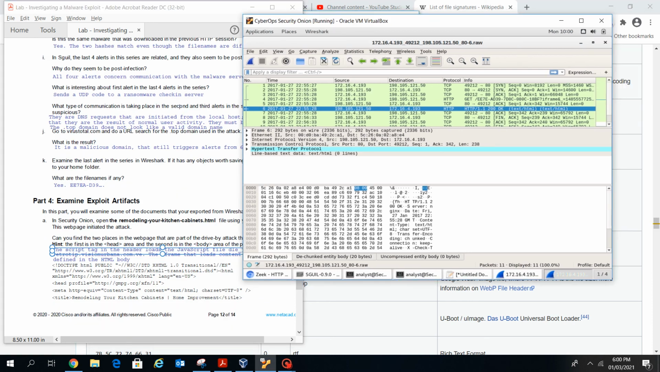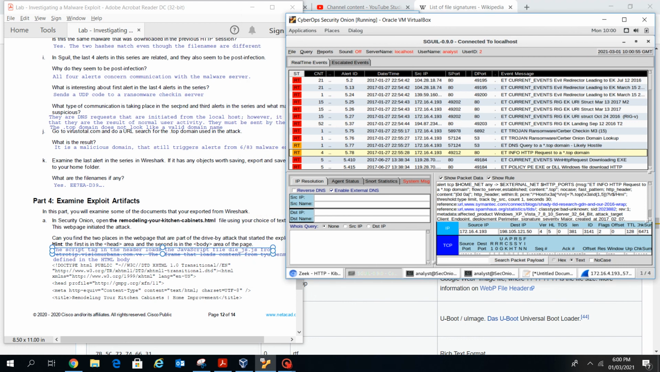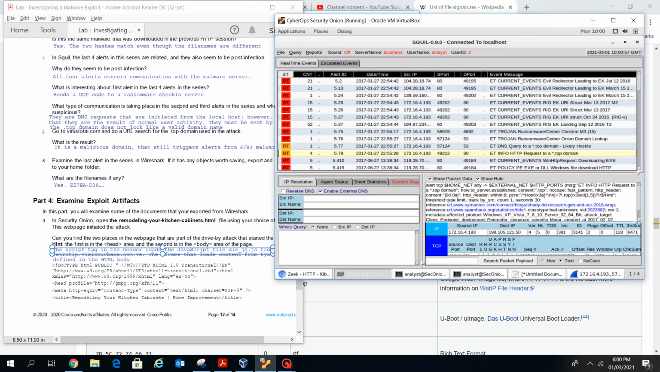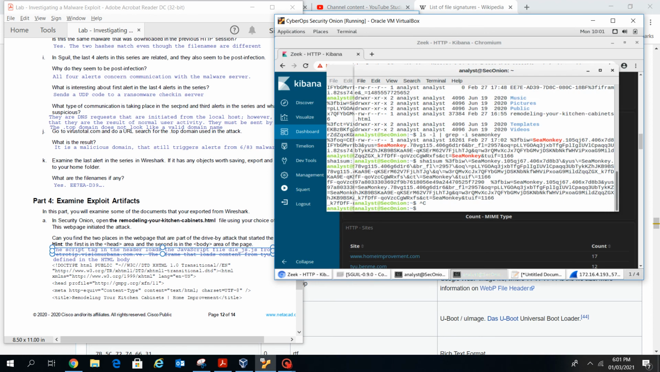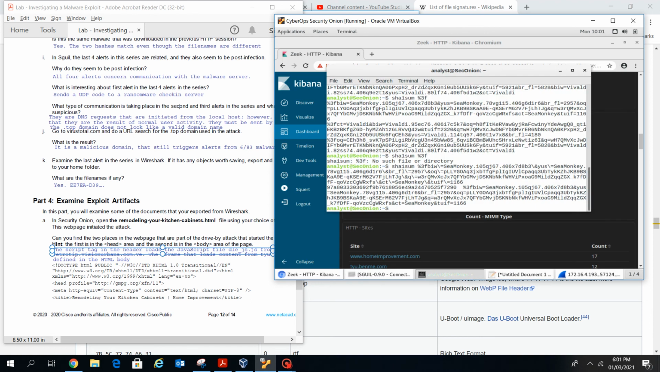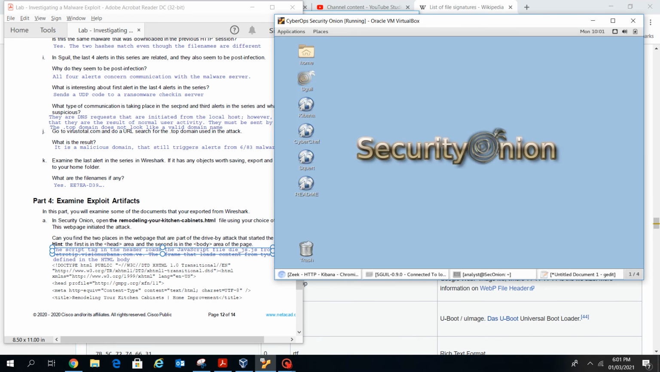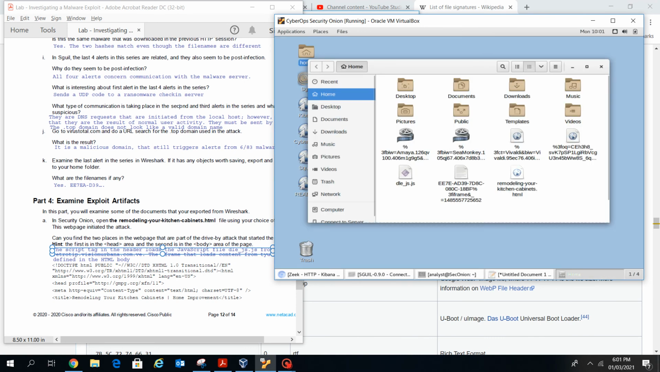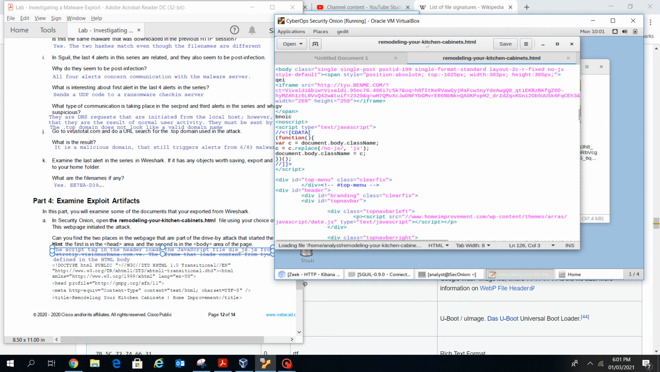What we'll do in part 4 is try to examine the exploit artifact from the evidence that we have here, and how we can get additional info. So we need to go to the home directory and open the remodeling your kitchen cabinet.html. One more time, I will open it using my favorite text editor.